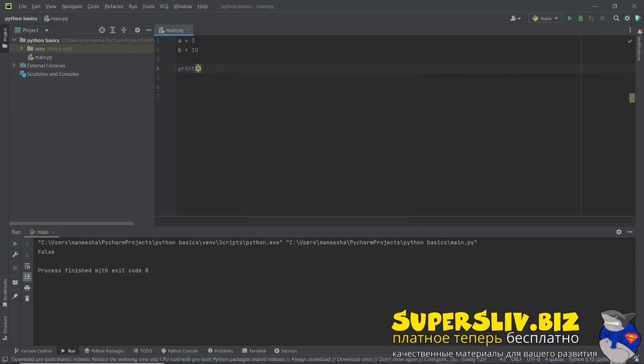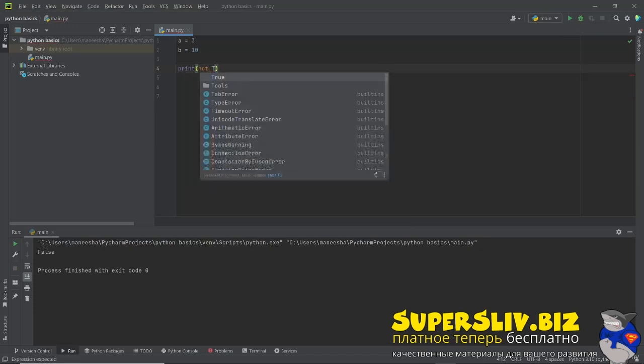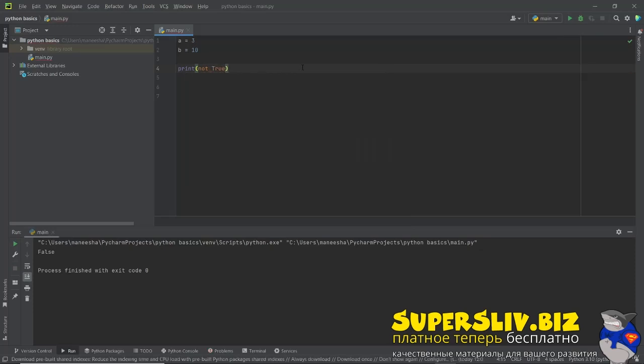The final Boolean operator is the NOT operator. It will invert the true or false condition. Not true. You can see the output will be false. Again, not false. You can see the output will be true.